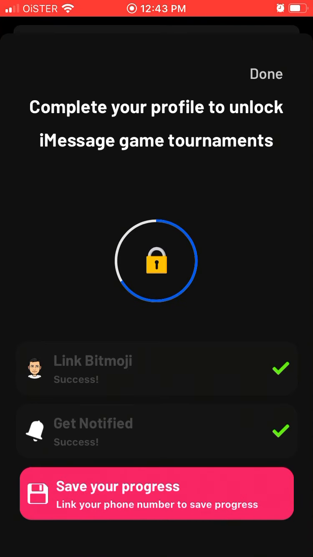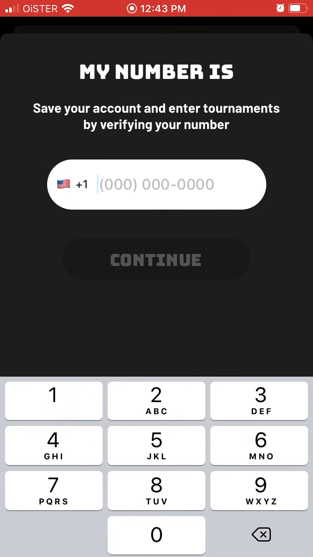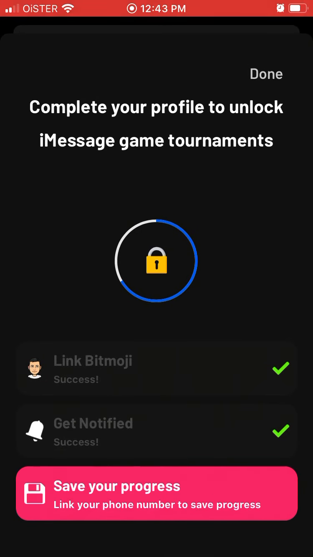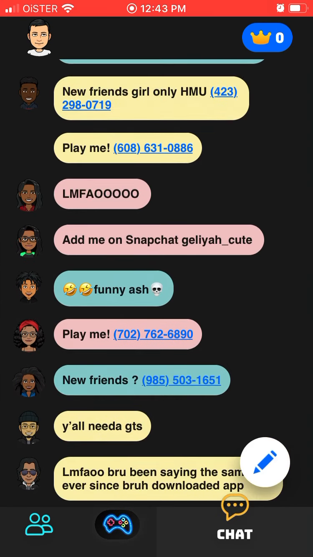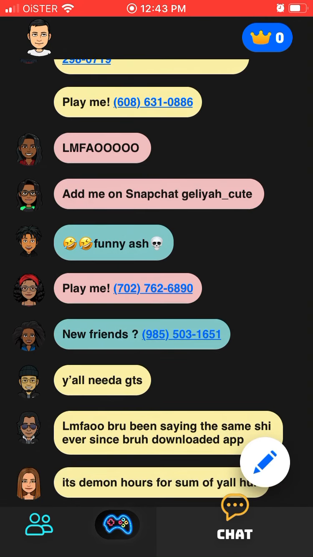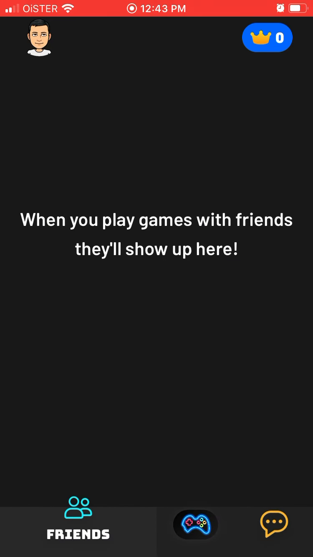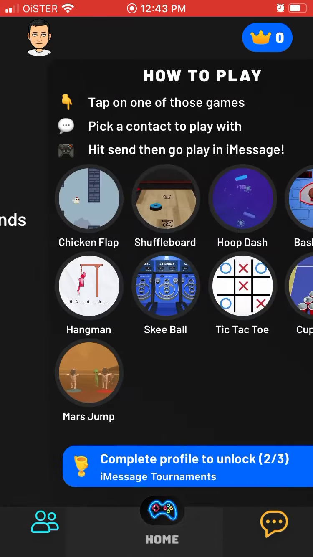If I want to save my progress, I will need to verify my phone number and then the progress should be saved. But as I understood, currently this phone verification only accepts US numbers. So that's that. Then you have chat here. You can post a chat message. Then when you're playing a friend, the games will all show up here, and that's it.